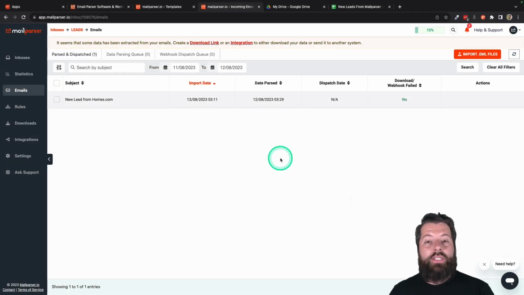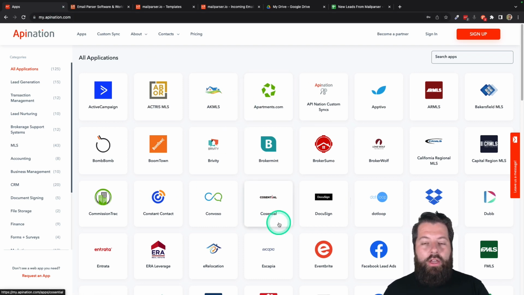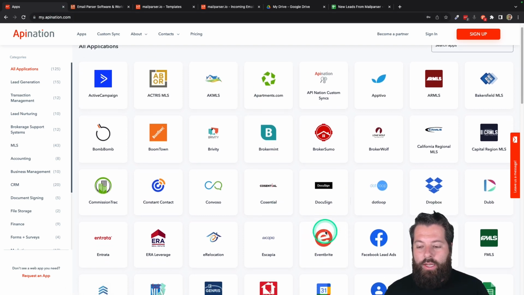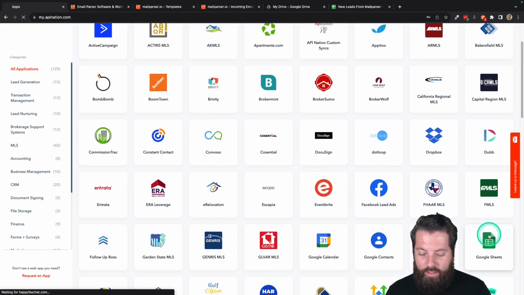All right, and the final step now is we're going to go to apination.com and set up the sync from the Google Sheet into the CRM, the contact management tool, or the marketing tool of your choice. So here we go. We're going to go over to apination.com. You're going to click on Start Syncing. It's going to take you to this page full of different apps you can automate. Let's go down to Google Sheets here because that's what we're going to use. There it is. Click on that.